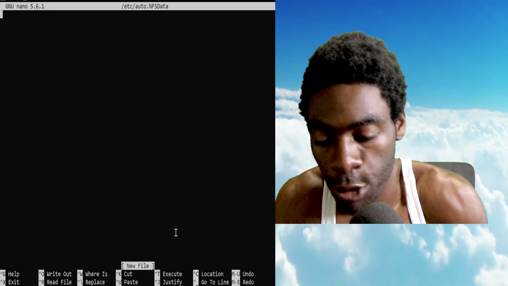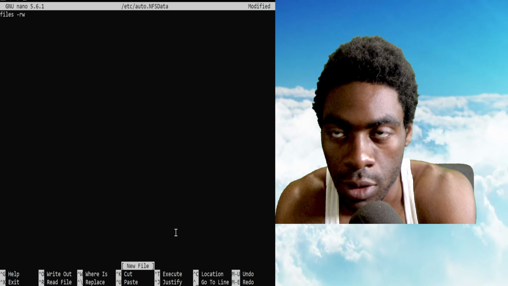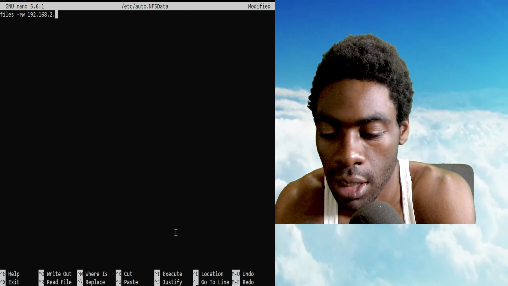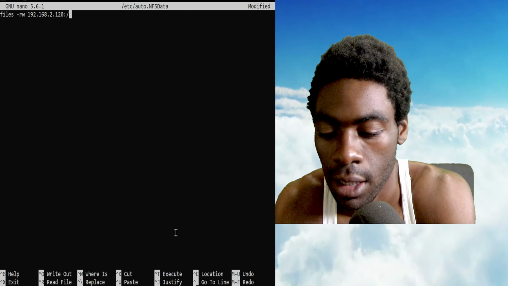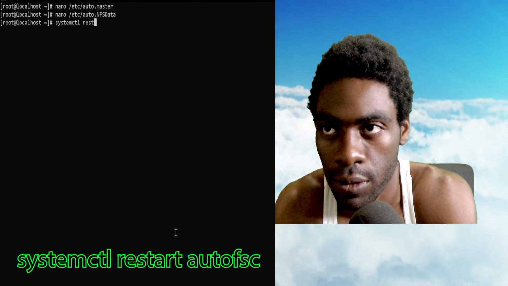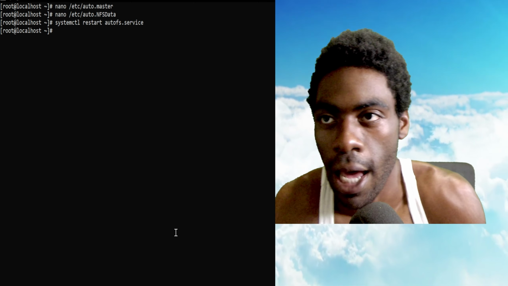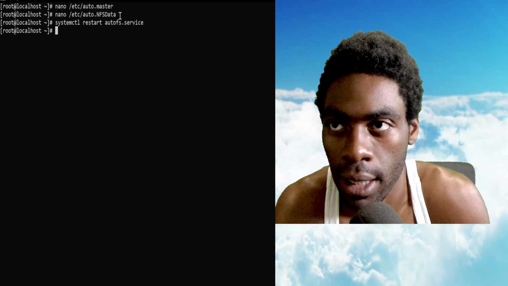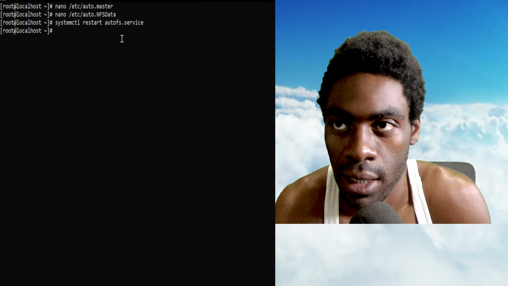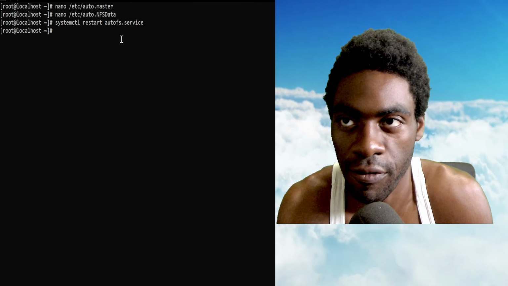So to define our new mount, we're going to type in files. Then we define our options, which is read write. Then we point it to the share at 192.168.2.120:/NFS. Then after that, we can do a systemctl restart autofs. And there we go. Now if we were to reboot our computer, it would automatically remount the NFS share. The reason we want to do it like this is because it kind of splits the configurations up. If we wanted to go back in and change that config, we could.